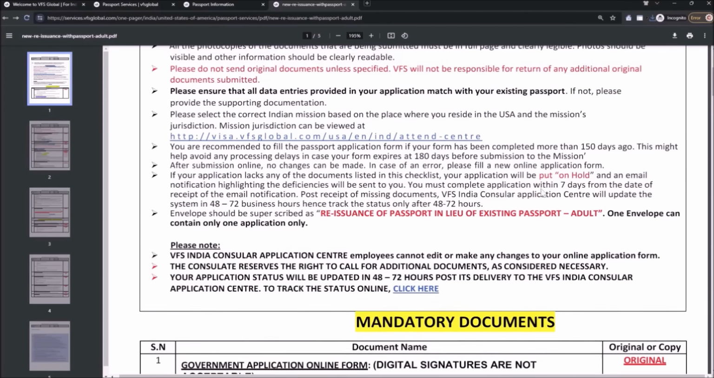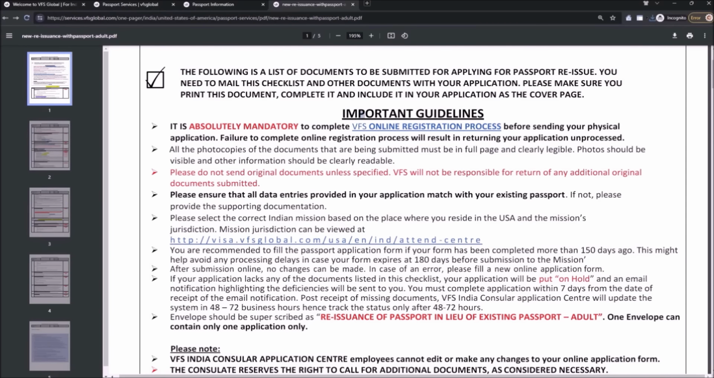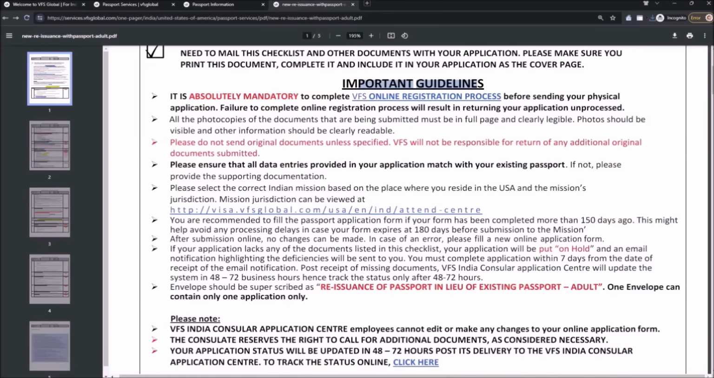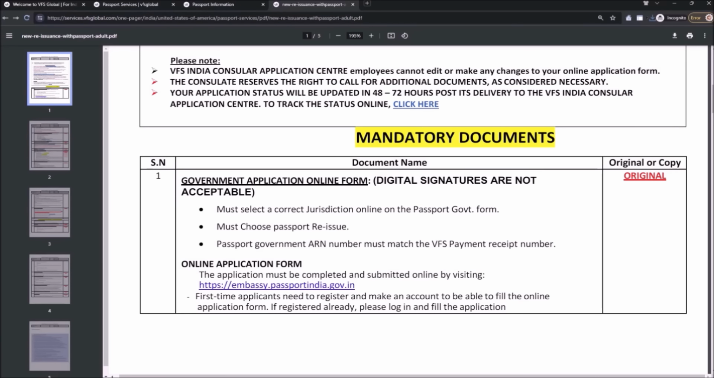In the checklist, you can basically read some important guidelines over here. On every page, you need to mention the applicant's name, the email address, the passport number. So this is the old passport number, the one that is expiring or has recently expired. You need to provide your US mobile number over here, and then you need to go document by document and need to provide that documentation.